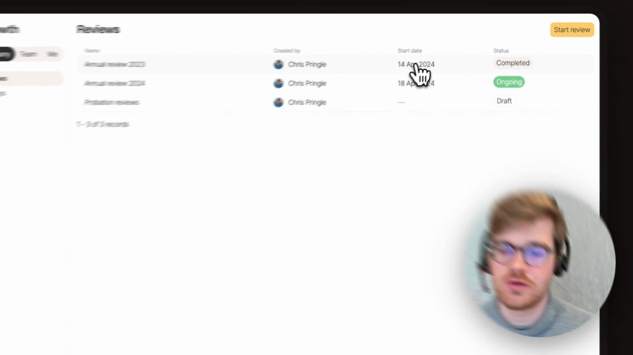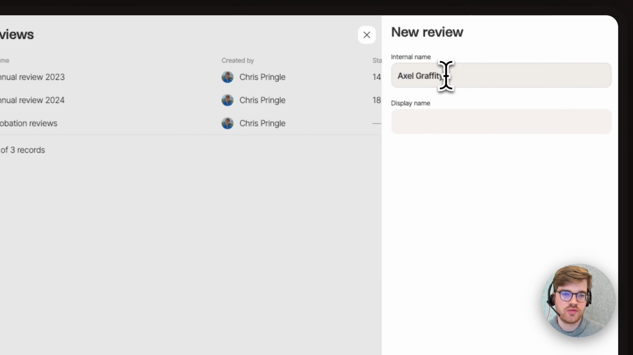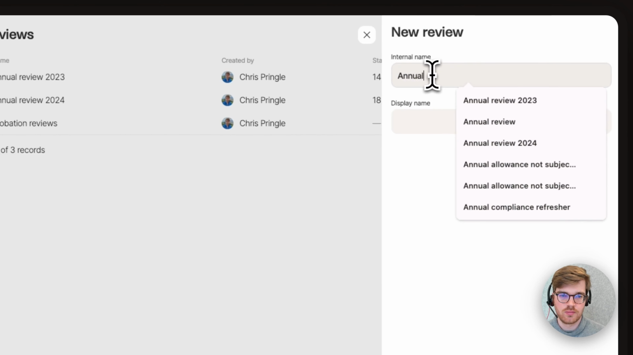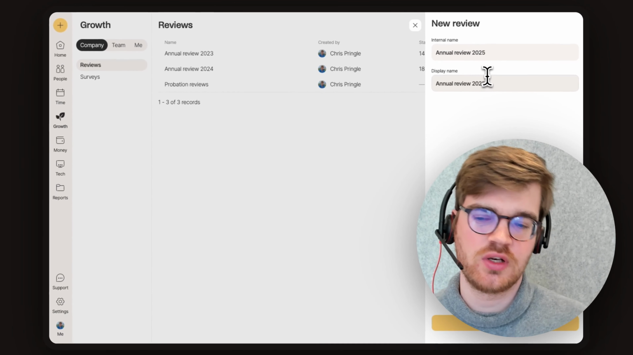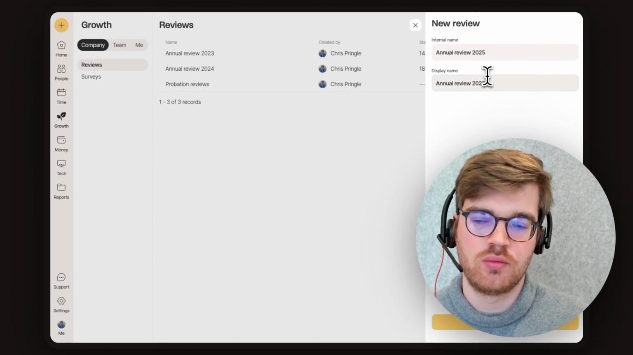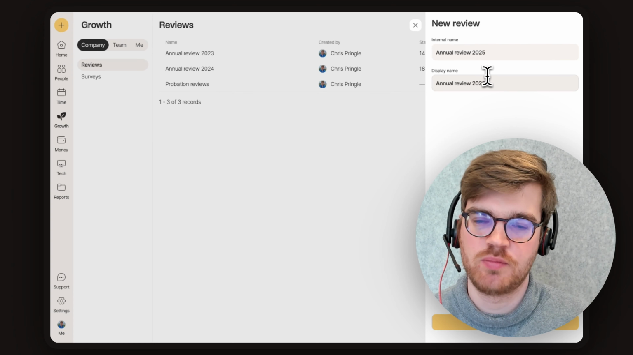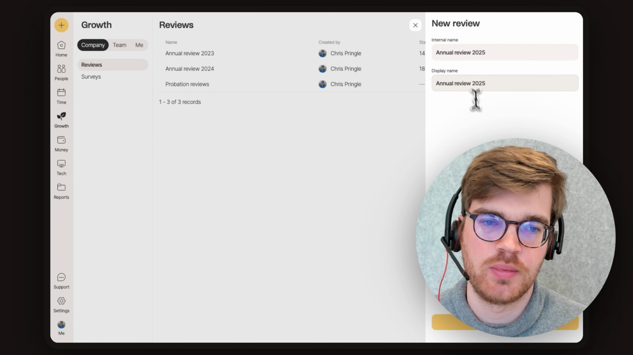To set up a new cycle, you just go into the Growth app and you click on Start a New Review. You give it a name. So let's say the annual review for 2025, and a display name. So this is what the employee will see. In particular, this could maybe be a more high-level name. Maybe you have multiple different review cycles for different departments or different subsets of people. So you could break that down, use the long name for internal use, and then the display name for what people actually see.